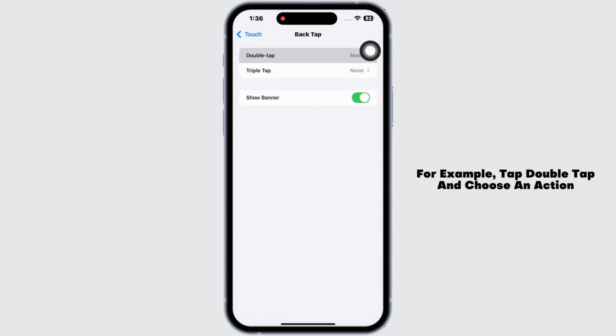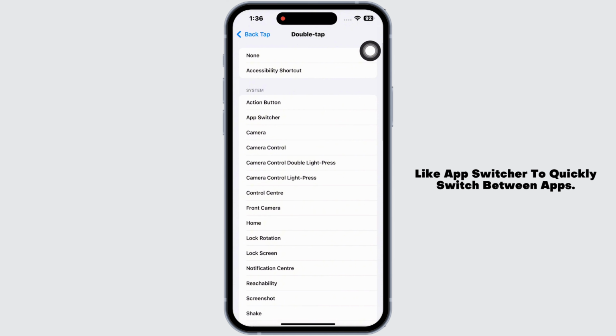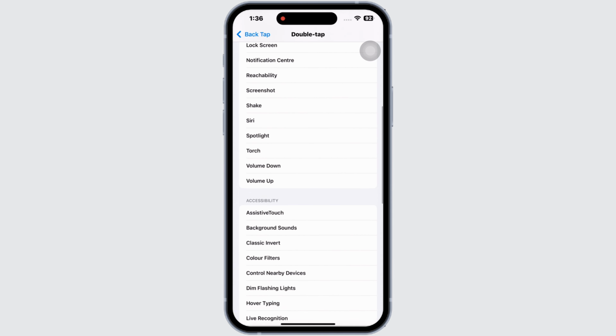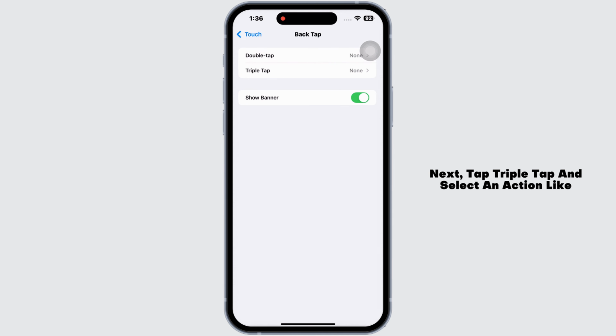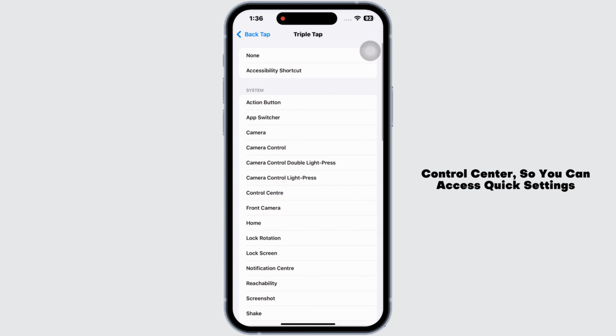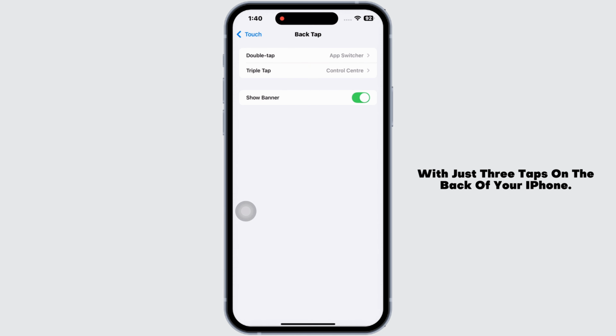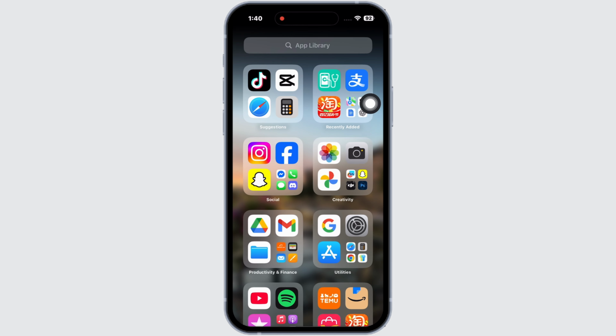For example, tap double tap and choose an action like App Switcher to quickly switch between apps. Next, tap triple tap and select an action like Control Center, so you can access quick settings with just 3 taps on the back of your iPhone. After setting it up, go back to save your changes and test it out.